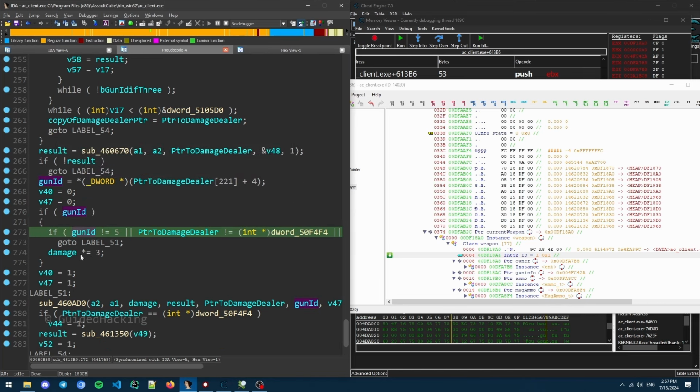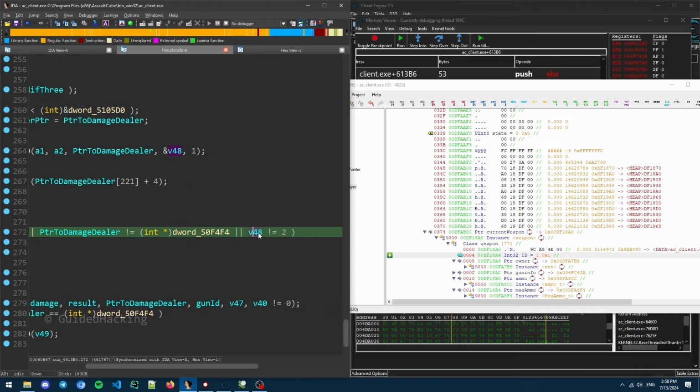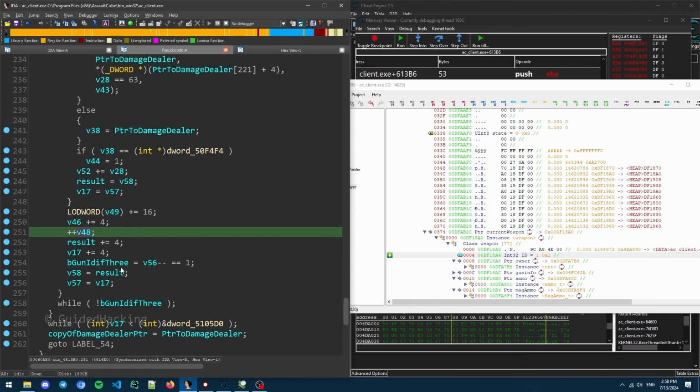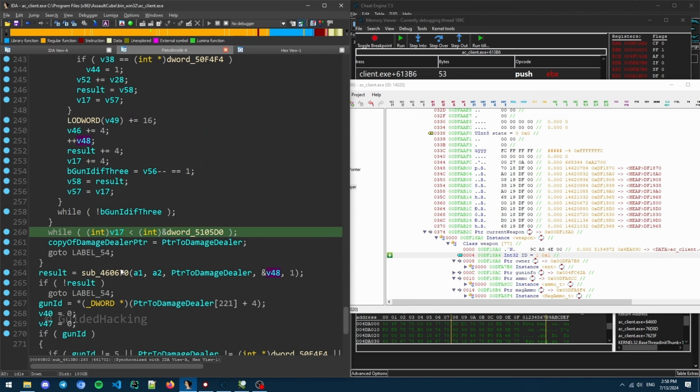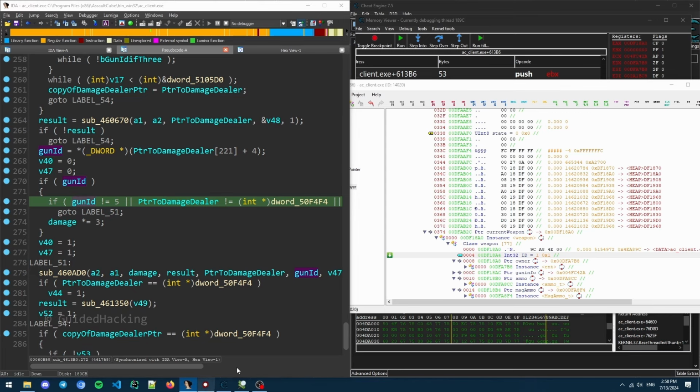If it's not 0, if it's not 5, or the damage dealer isn't our entity, or if it's not 2, or V48 isn't 2, excuse me. So what is V48 coming from? V48 is being calculated in this huge routine, so we're going to ignore it for now. We're going to see what significance 5 has to gun ID.